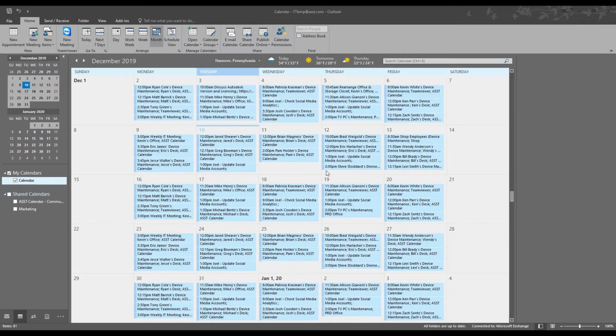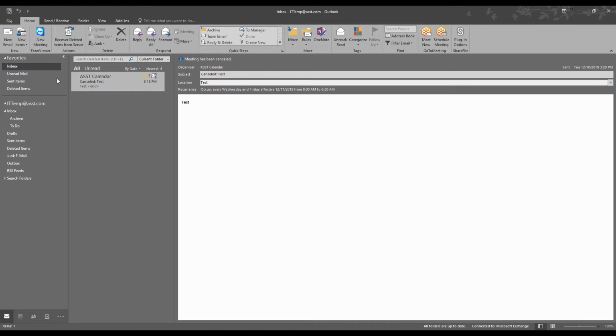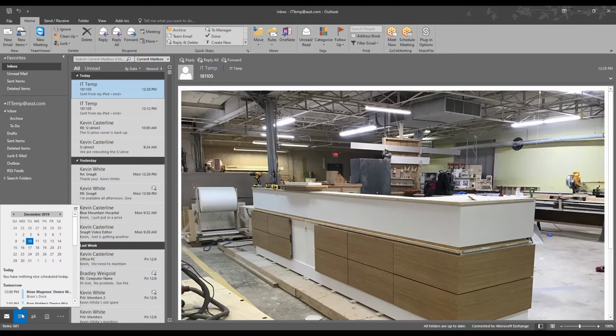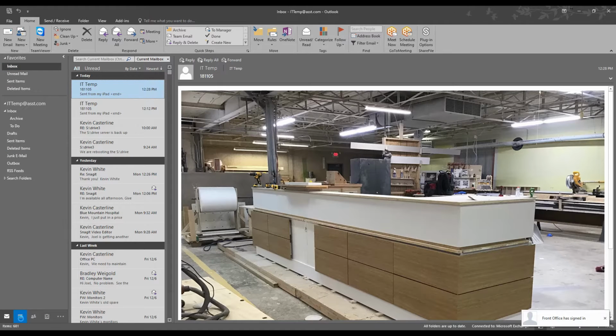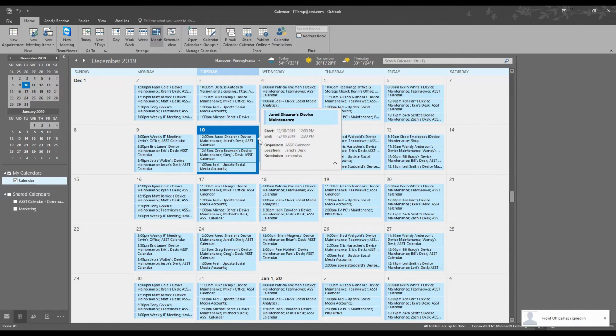What's going on, everybody? Today I'm going to be showing you how to create meetings and events in your personal calendar. So if you're in your email here and you go down to the little calendar icon here, it's going to bring up this. It's going to be blank if you haven't created any already, obviously. So let's say you want to create one for tomorrow.